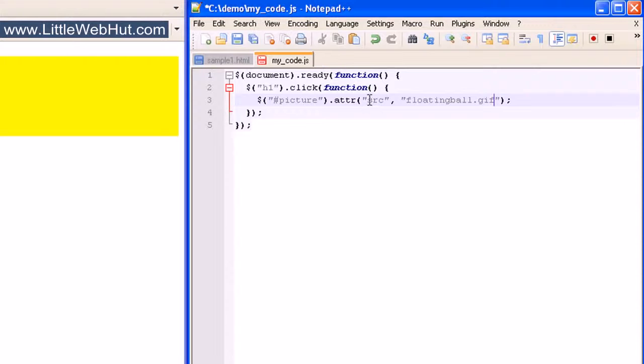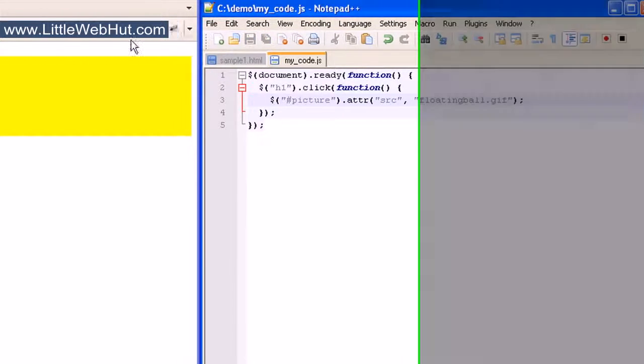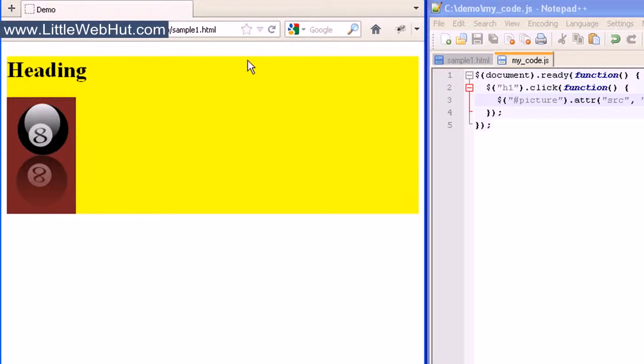So now when we click on the H1 heading element, it'll change the source attribute to floatingball.gif, which will change the picture. So let's take a look at this in the browser. We can see that we have the image of the 8-ball, and now when I click on the heading element, it changes to the image of the floating ball.